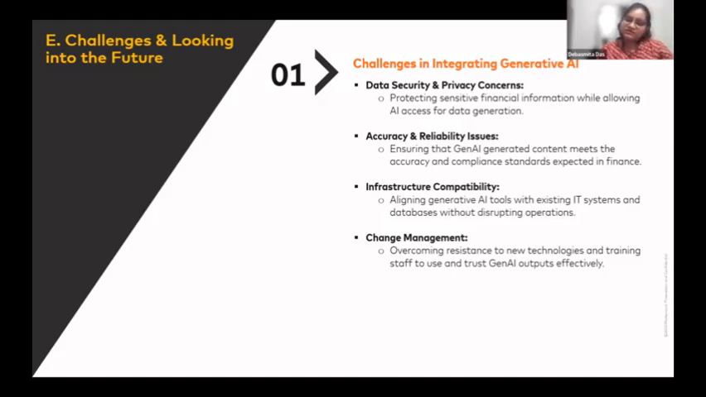First is data security and privacy concerns. We have to protect sensitive financial information. We do not want PII or any sensitive information to go out of the system. The second is accuracy, that is hallucination. Hallucination is a very, very important challenge of LLMs. We have to make sure that we have proper checks in place so that the outputs coming out of these generative AI algorithms are correct, and that we do not share any incorrect output with the customers.